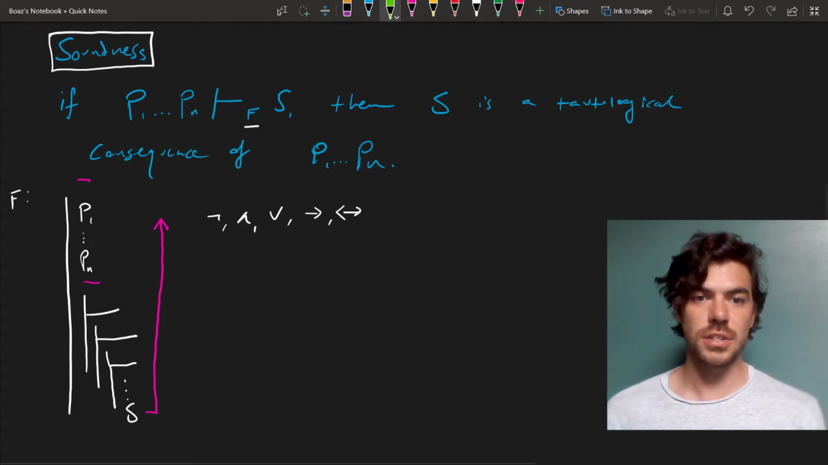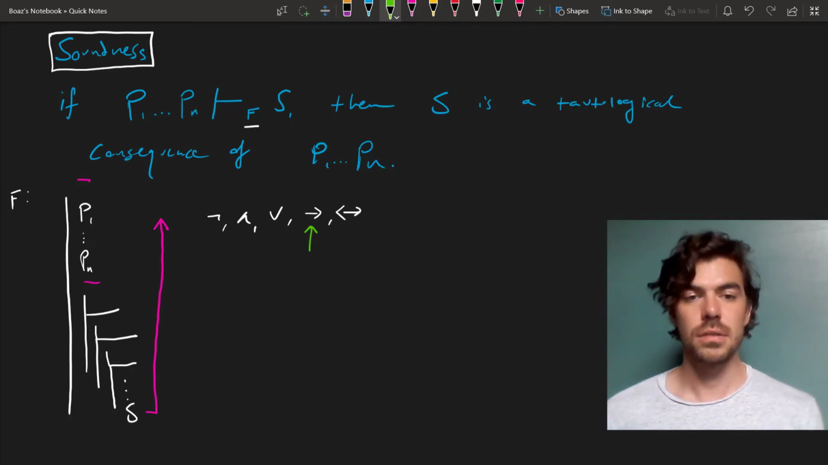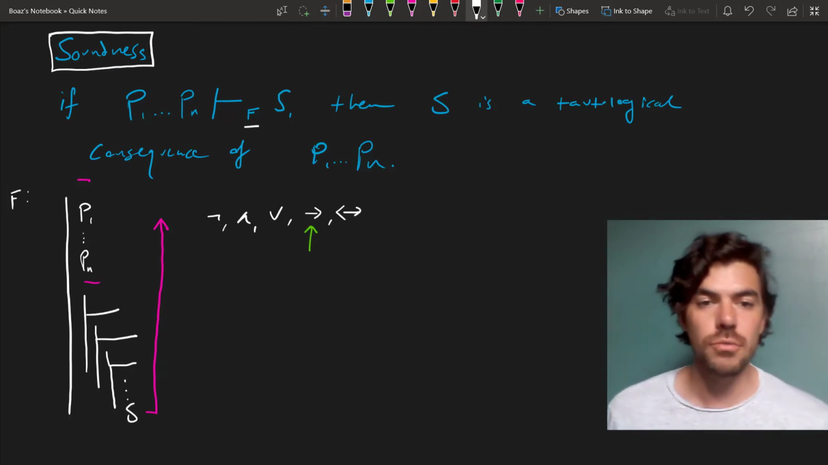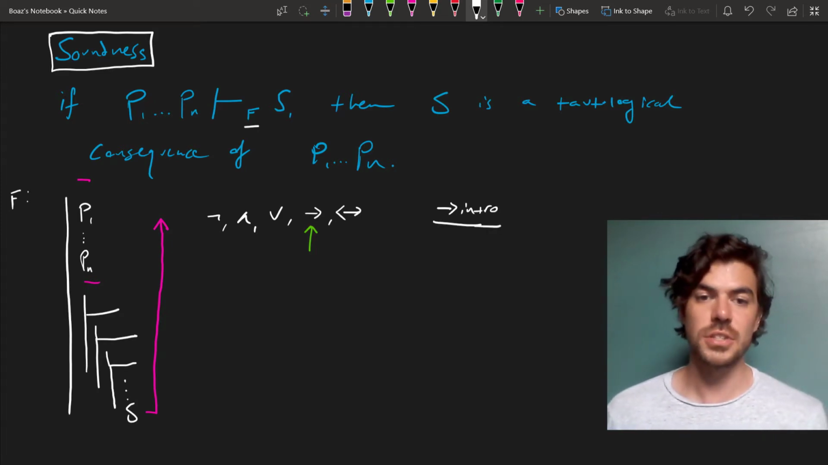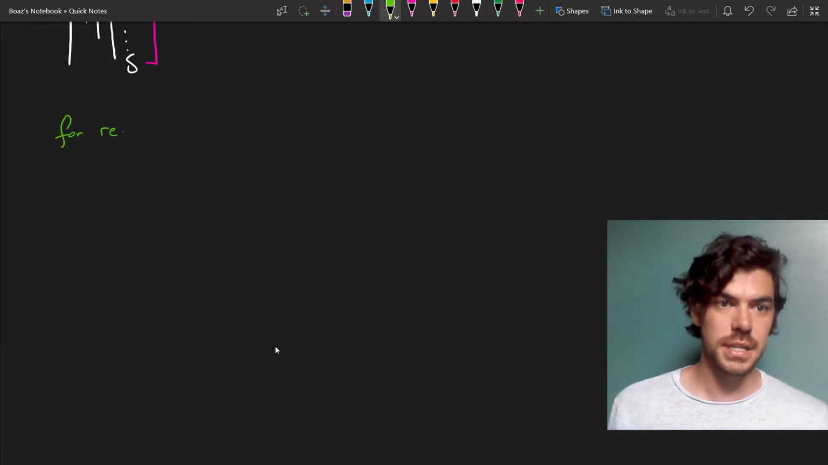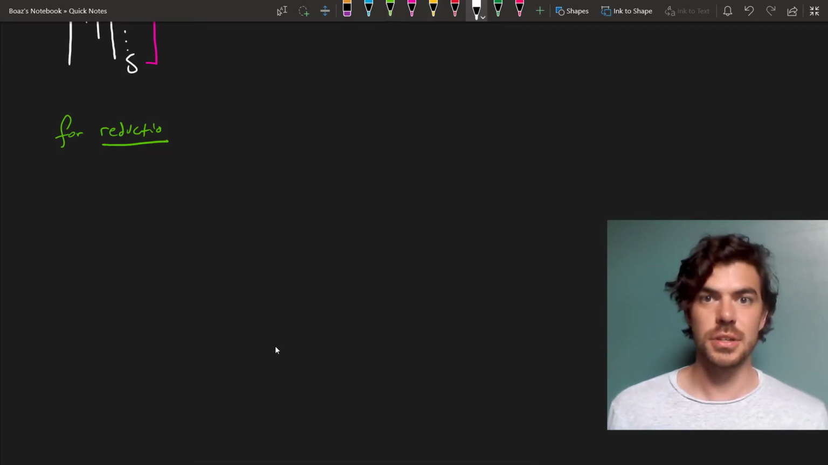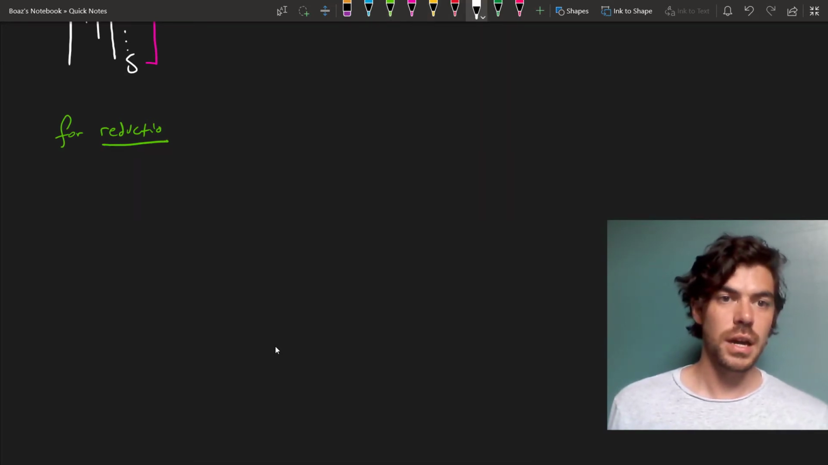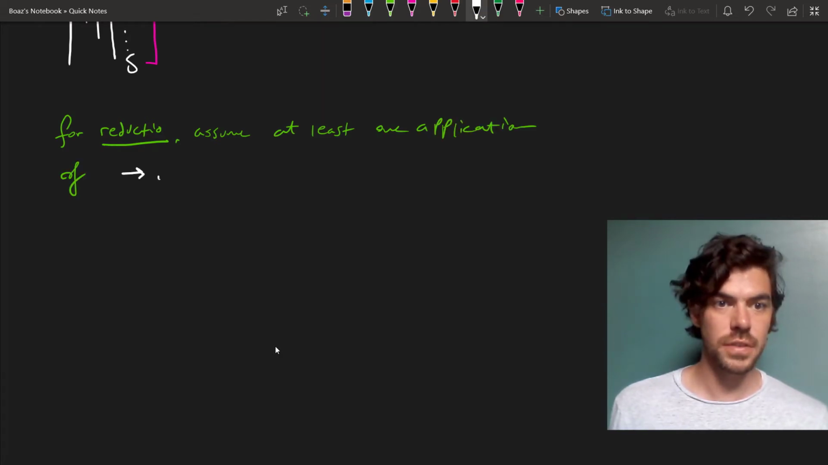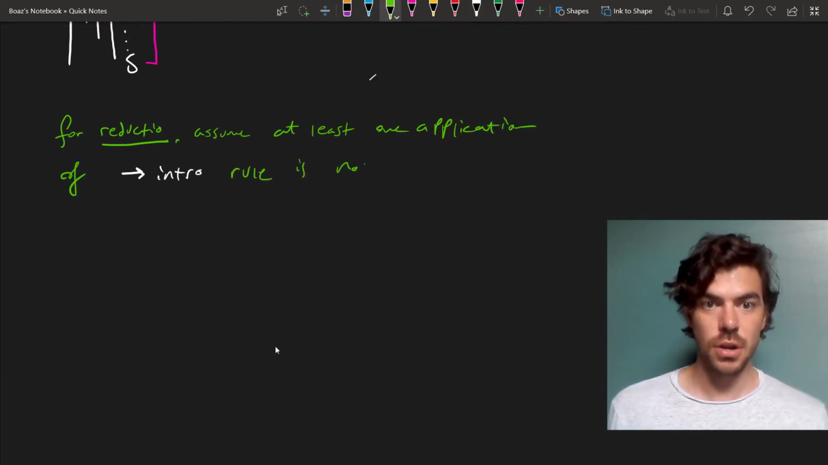So let's just do one here. Let's look at the rules for the conditional arrow, that is, for the material conditional. So suppose that our rule for conditional introduction is invalid, and this is to give an indirect proof or a proof by contradiction. So we'll say for reductio, that is to say a reduction to the absurd or a contradictory conclusion, assume at least one application of the conditional introduction rule is not tautologically valid.